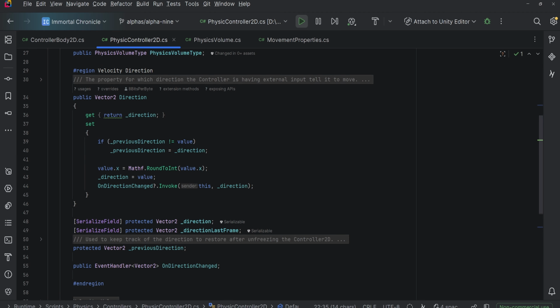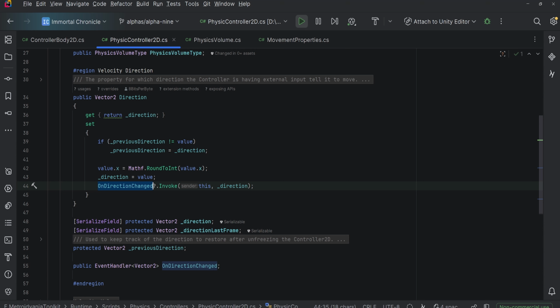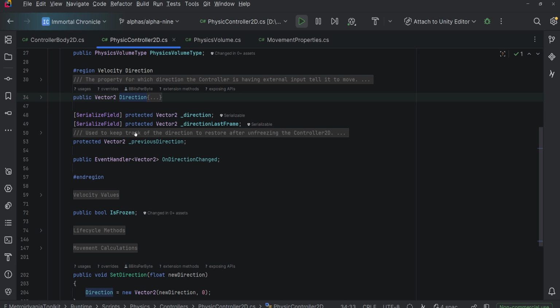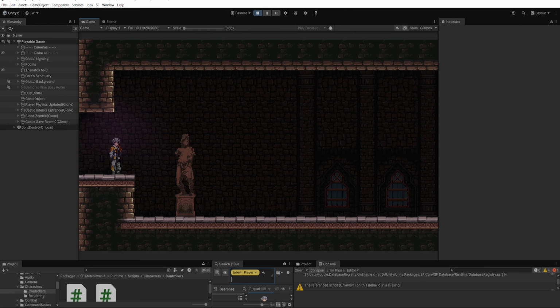You have direction, which is actually useful for many different things. For example, it keeps track of when a PhysicsController2D changes directions. Say you have an enemy that is moving to the right, and then it changes to left, and you want something like a callback. There's actually an on direction change callback. So any class or object can listen to this callback, and whenever that physics controller turns left to right, it will call that. I also keep track of the direction of the last frame and previous frame, which is useful if you are using Unity's 2D sprites.